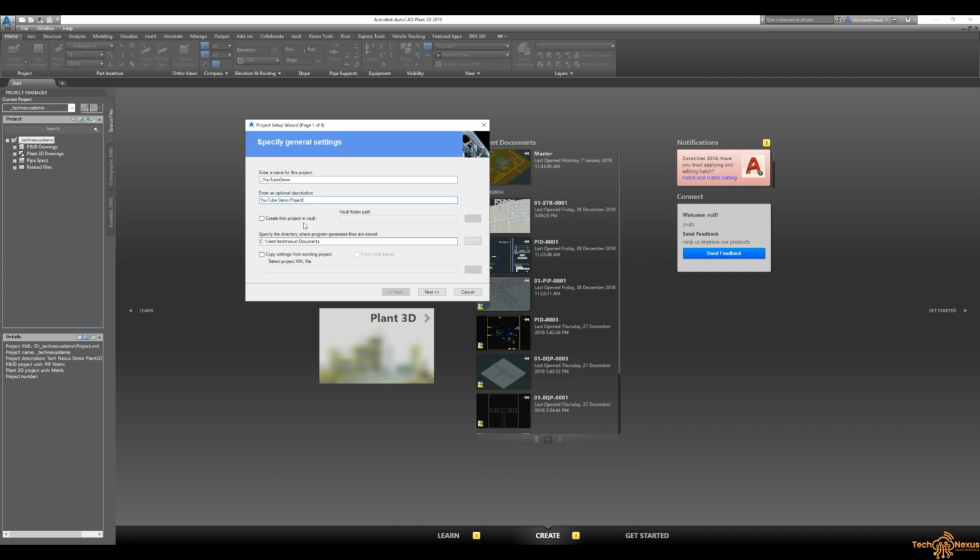Now, I don't have Vault, but if you were to utilize Vault with Plant3D, you can tick this button on to create it in Vault, and then you can click on this button over here on the right to define the path. Obviously, all of this will appear once you have Vault. I don't, so we're just going to put it on my C drive.